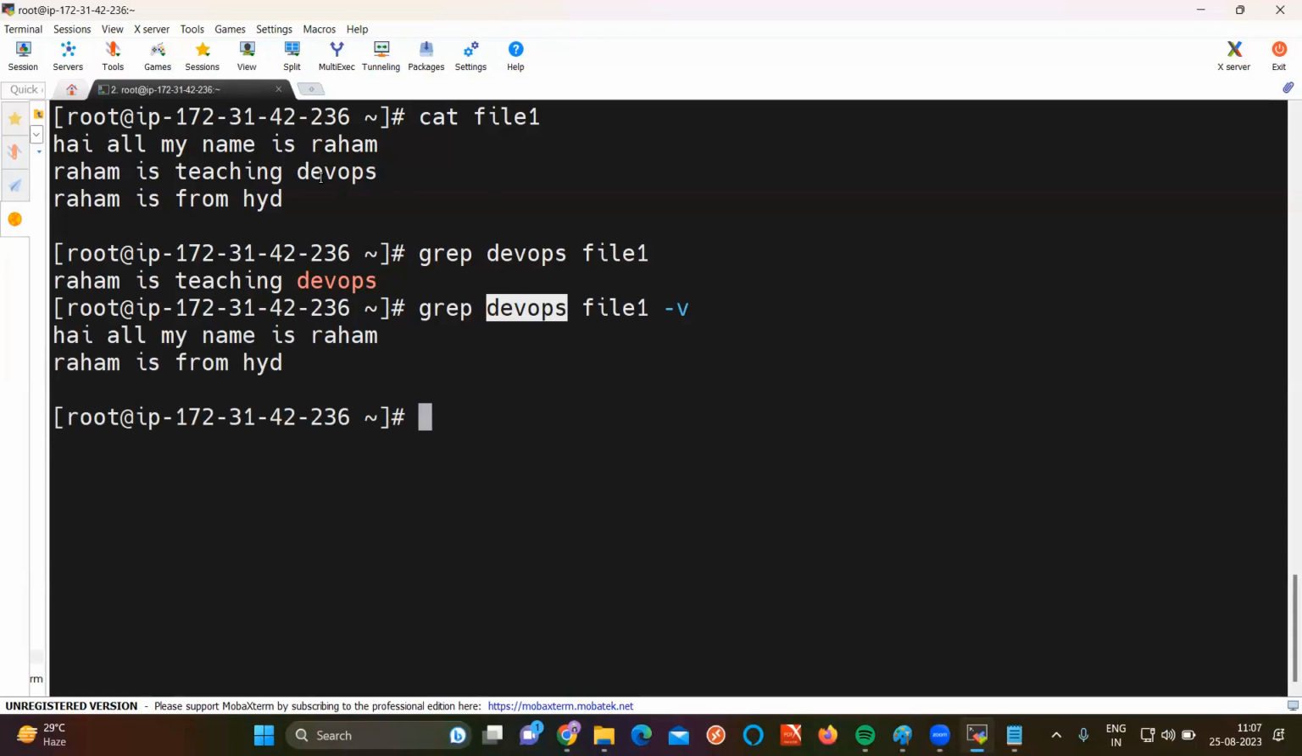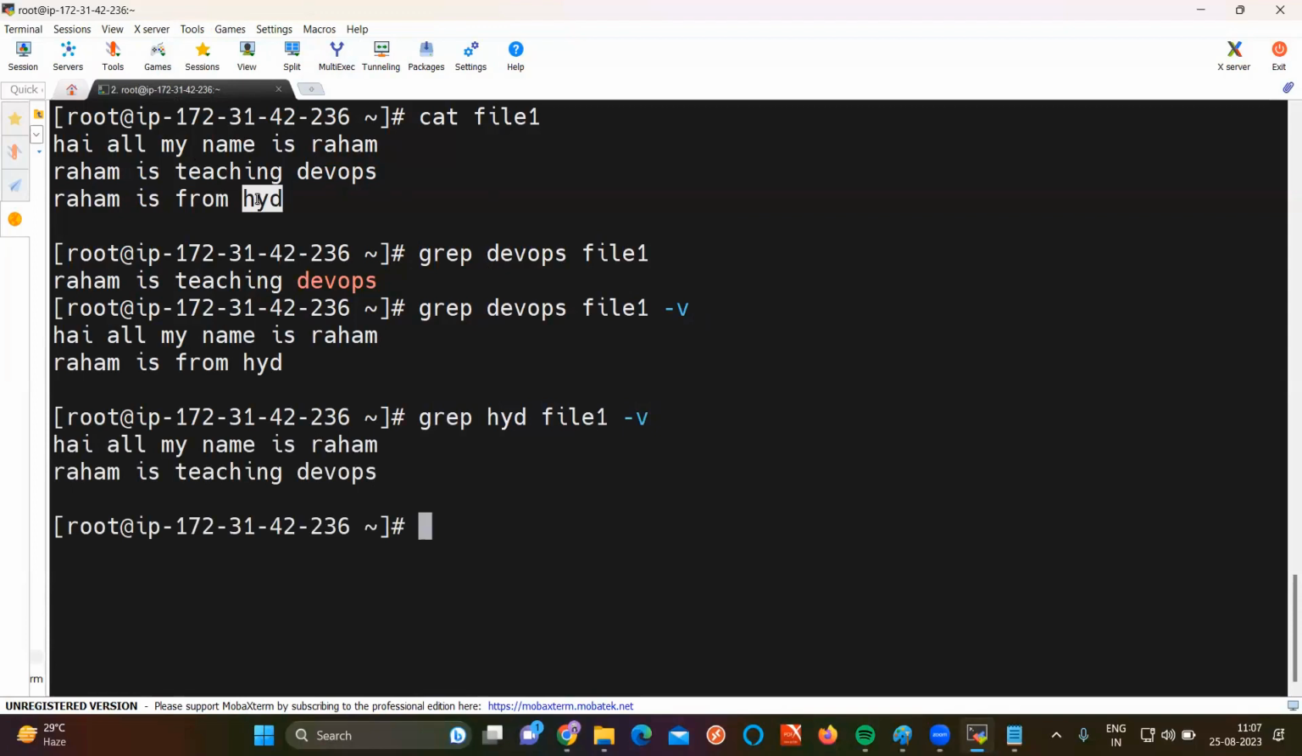No. I want to avoid the line with the word Hyderabad. So simply what can I give? Grep Hyderabad file1 and give hyphen v. Is it avoiding the word Hyderabad or not, sir? If you want to avoid a particular word, what are you going to use? Hyphen v. Sir, I want to print the file without the word Raham. What can I give?